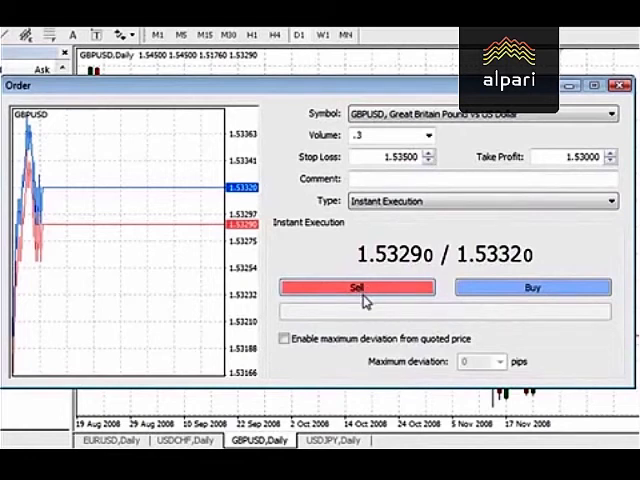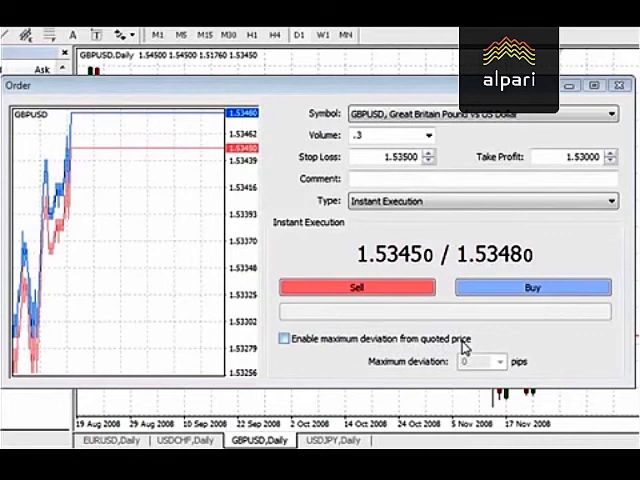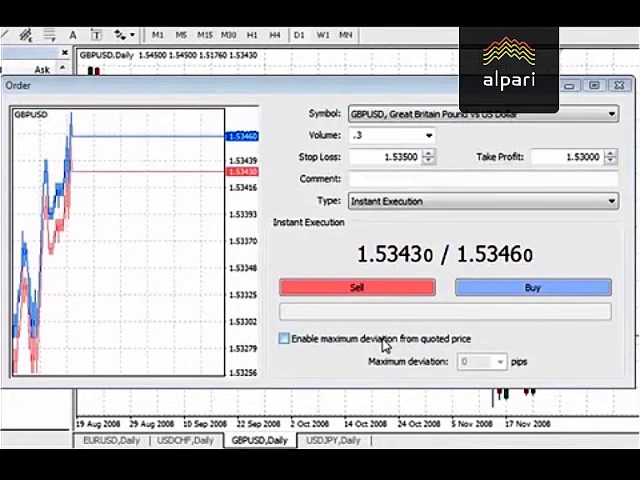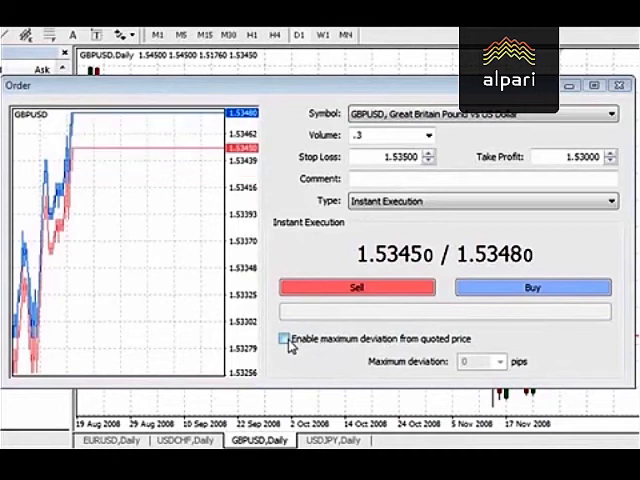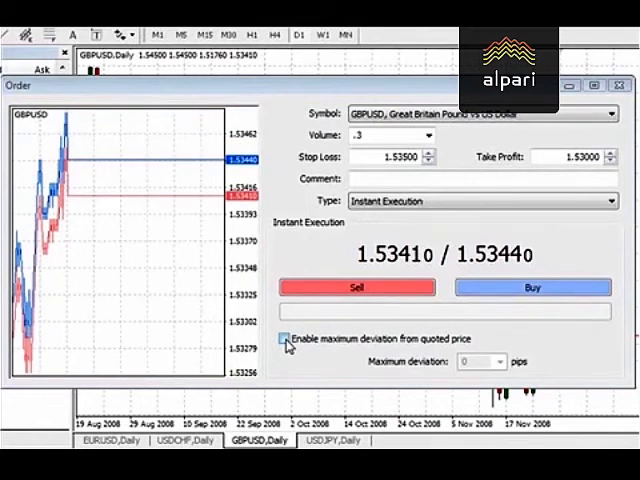But before we do, there's one more thing we need to talk about. That feature is the enable maximum deviation from quoted price. Now, typically getting your order filled at the current market price is not a problem, but there are times that the market's moving pretty fast. So what if the sell price that we really wanted as the market is moving really fast is not available? How far are we willing to let the market slip before we don't want to get filled anymore?